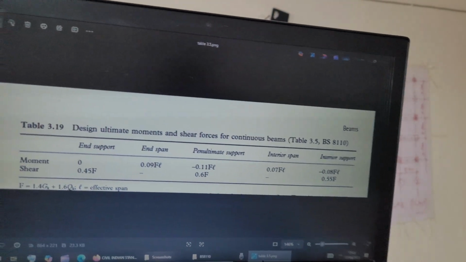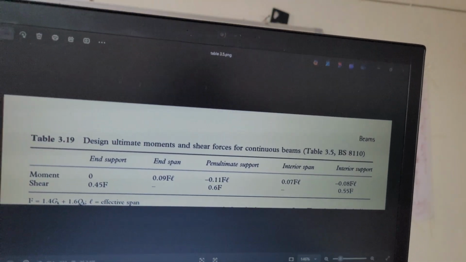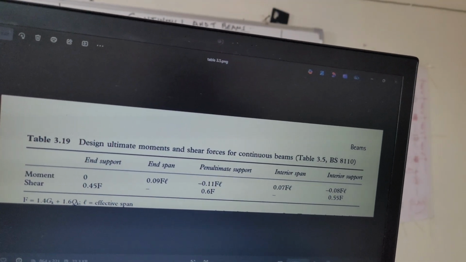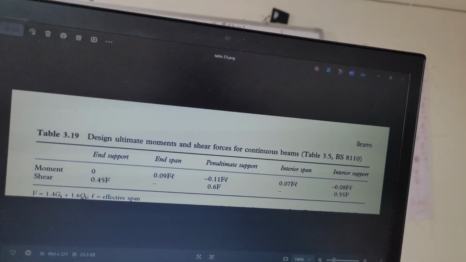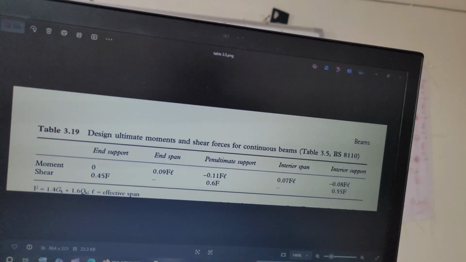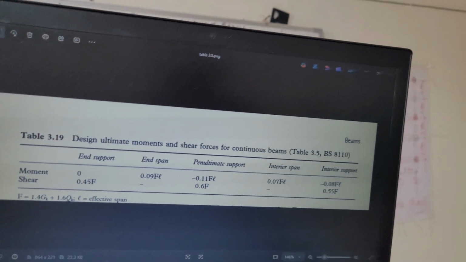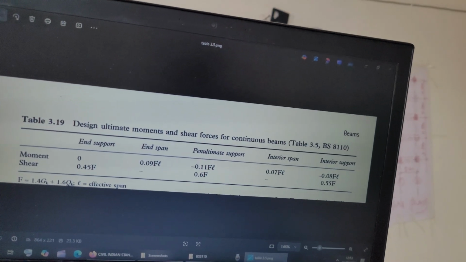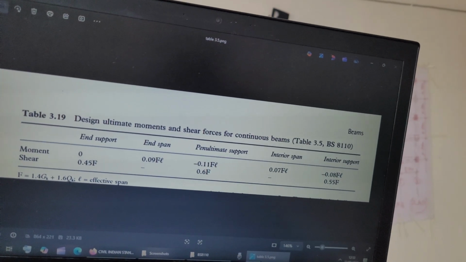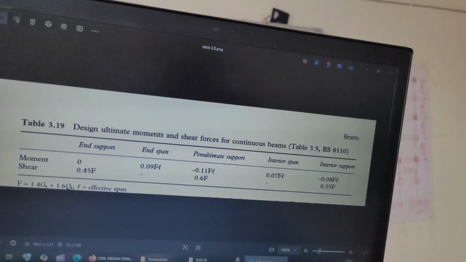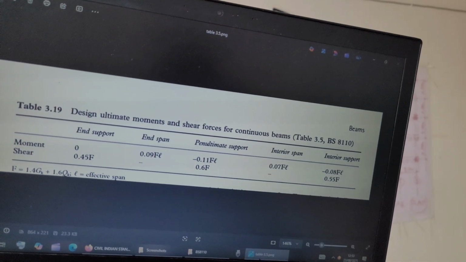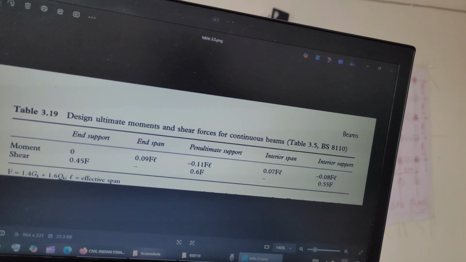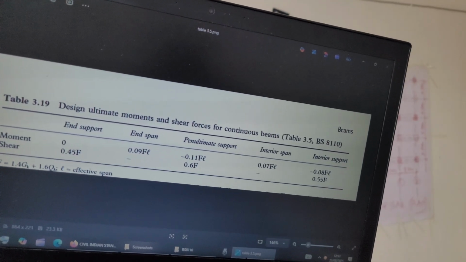So this is table 3.5 of BS 8110. As you can see, we have the end support, we have the end span, penultimate support, interior span, and the interior support. So for each case, we have moment and shear. For example, the end support, the moment is 0, and then shear is 0.45 F. So those are the formulas given in that table.